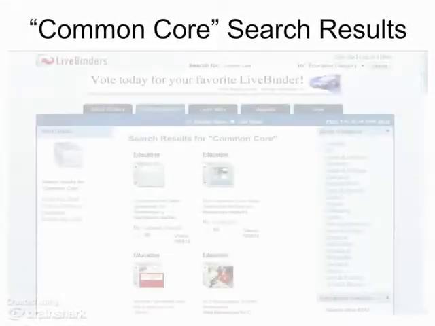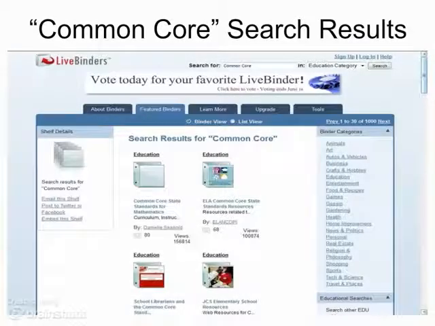One search result that is very popular is, of course, Common Core. So I typed Common Core into the window at the top of the page and hit search, and you will see an unlimited amount of binders about Common Core, and you can browse through the binders, find which ones meet your needs, and then add them to your own shelf.